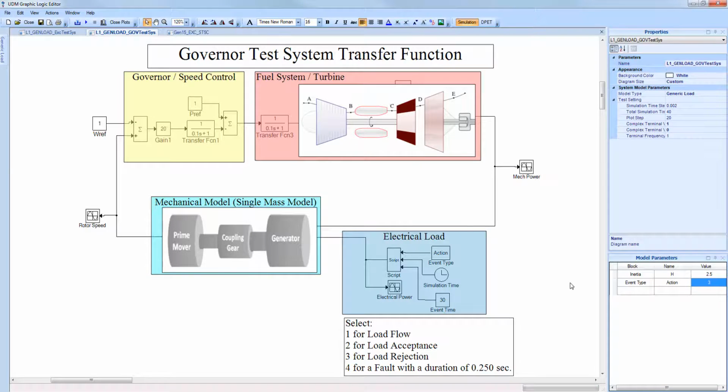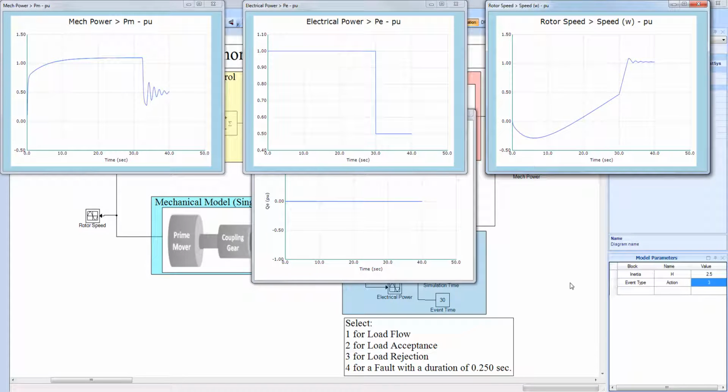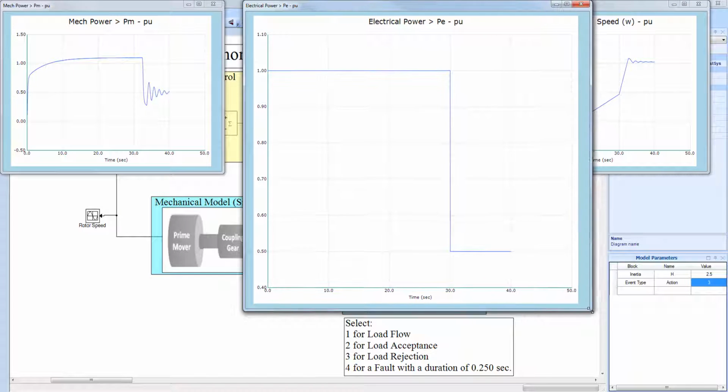We can quickly launch our simulator, and we can observe very quickly that we would utilize for this test a constant electrical load model, which starts with 1 per unit load and then immediately sheds at 30 seconds 50% of that initial load and lets the system run for another 10 seconds after that.